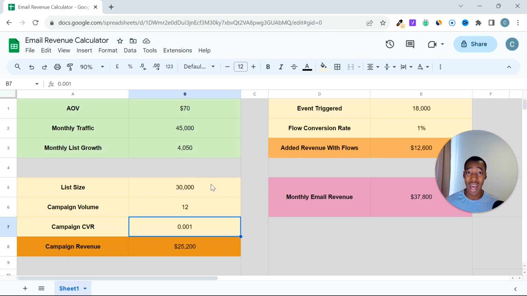And if you don't have ideas on what campaigns you should send to your list, simply repurpose your ads, your social media content, your product page copy. Everything can be repurposed into email content.